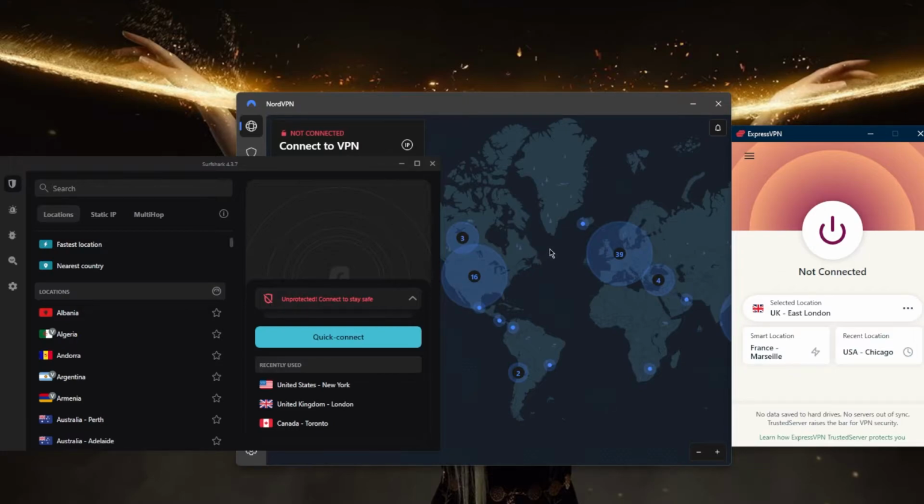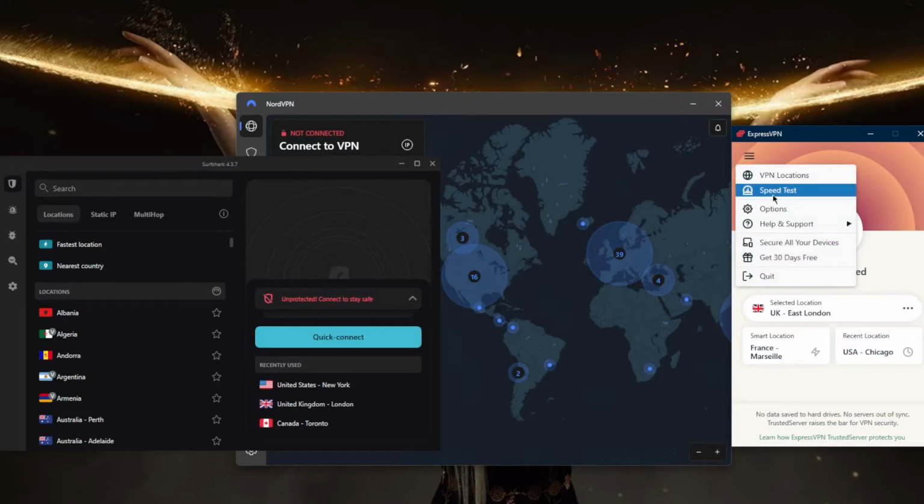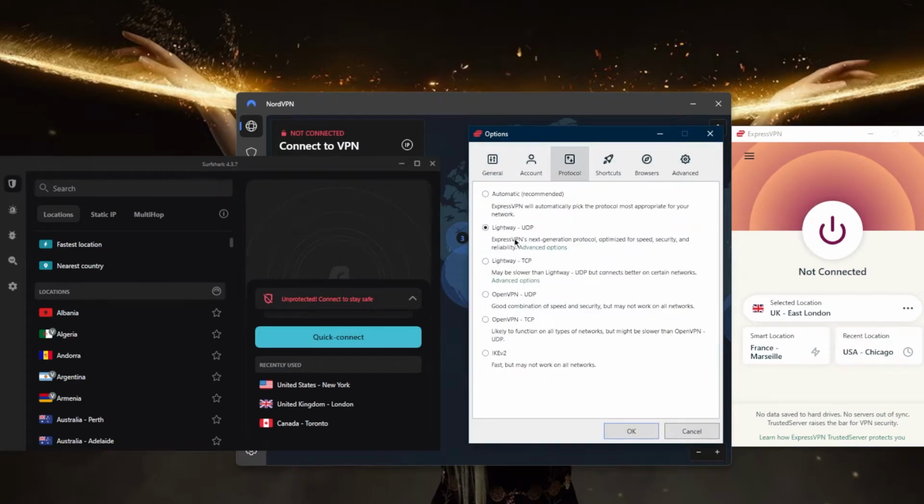Also, you've got protocol vulnerabilities, because VPNs use various protocols to secure your internet connection. But these protocols can sometimes have vulnerabilities that hackers can exploit. So for example, with ExpressVPN, you'll notice here in the options, we only have the most secure protocols available. So you've got Lightweight UDP and TCP, which are the proprietary protocols for ExpressVPN, OpenVPN, and IKEv2. Notice that you don't have L2TP.